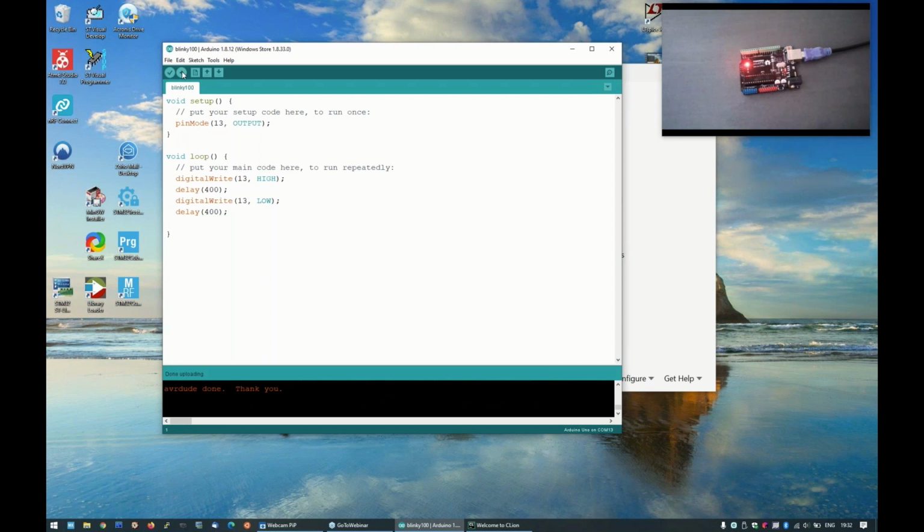Now it compiles, it flashes into Arduino, and it started blinking. So we have a working example in Arduino. Let's try to reproduce the same stuff in CLion.